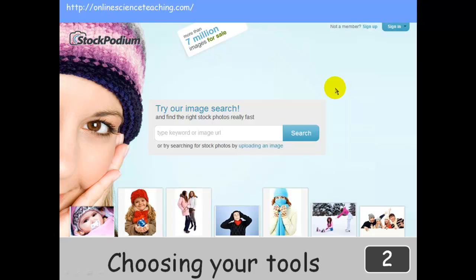Now the beauty of this is, once I've bought it, I've got the copyright. I can put it on anything. I can charge for documents involving those images. I have no problem whatsoever with copyright. If you choose to use free images, then be really careful please about infringing copyright. But I choose to use Stockpodium.